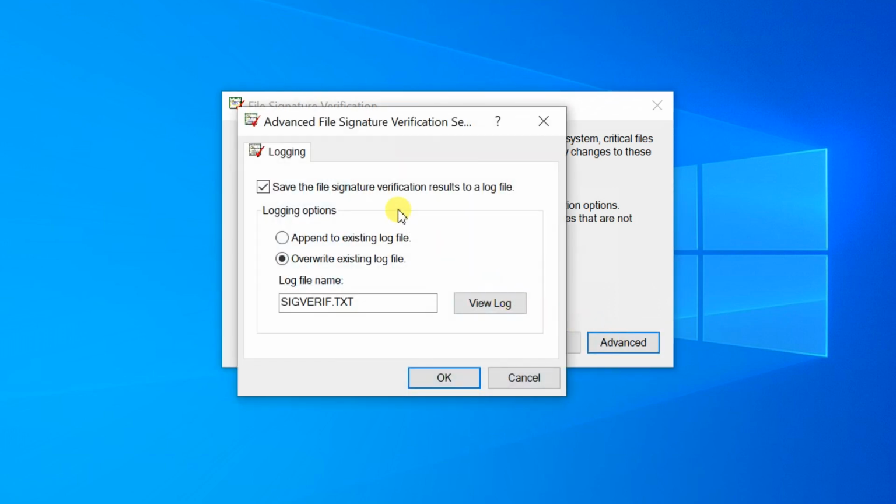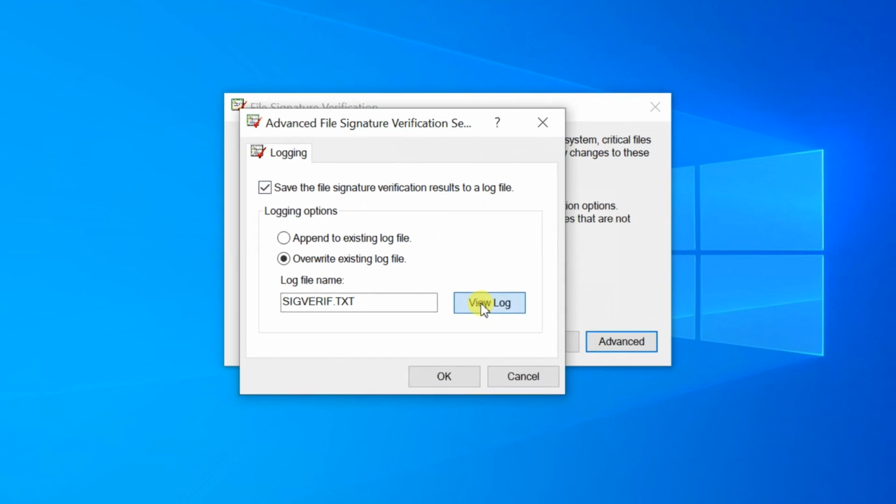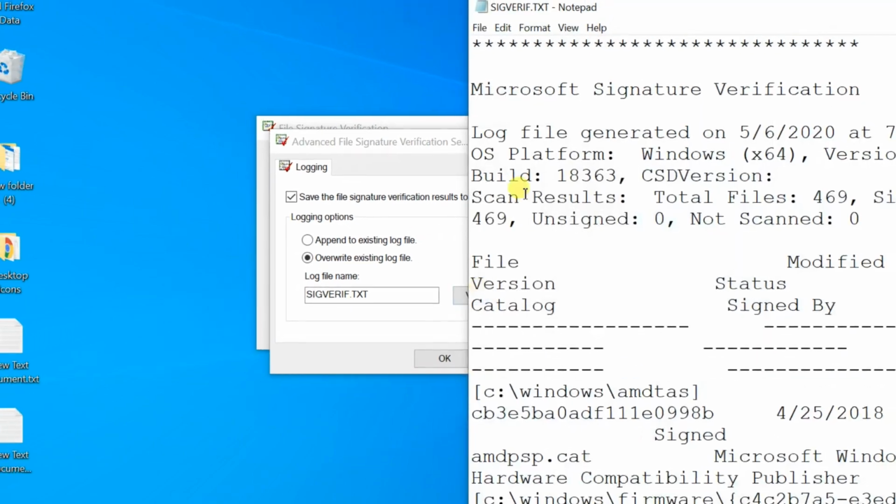The Advanced tab has the option of saving a log file, which is on by default and saved to C:\Users\Public\Documents\sigverif.txt. You can view the result here.